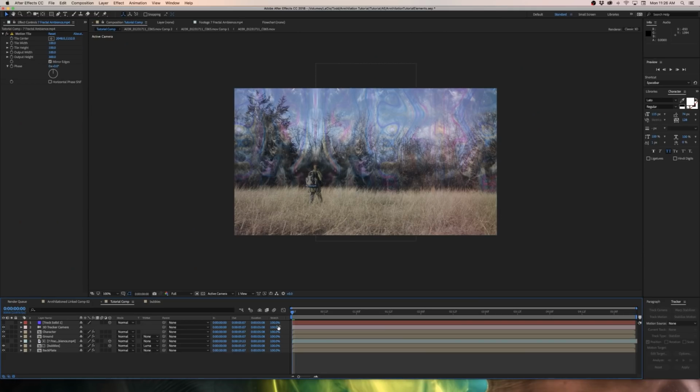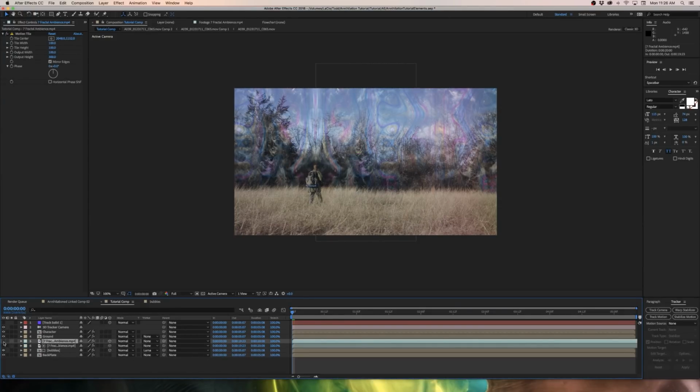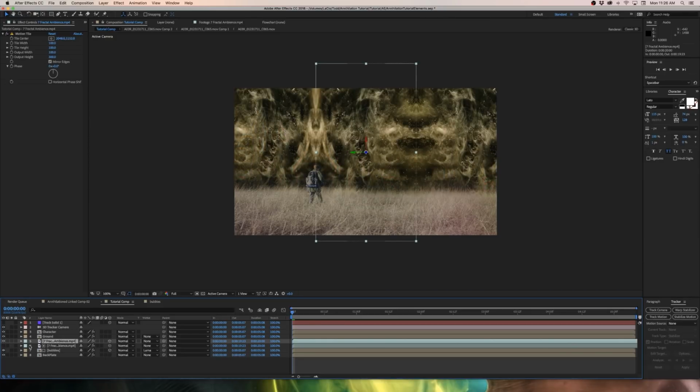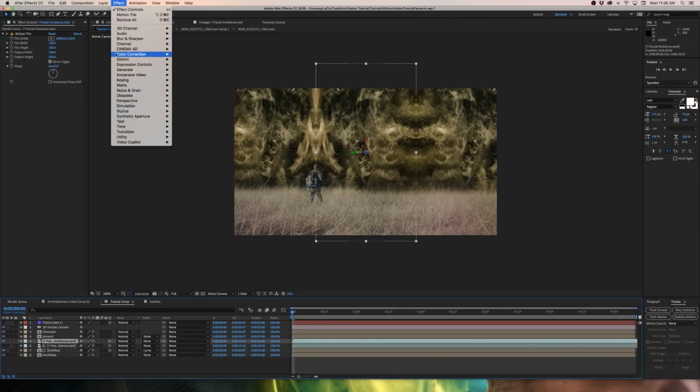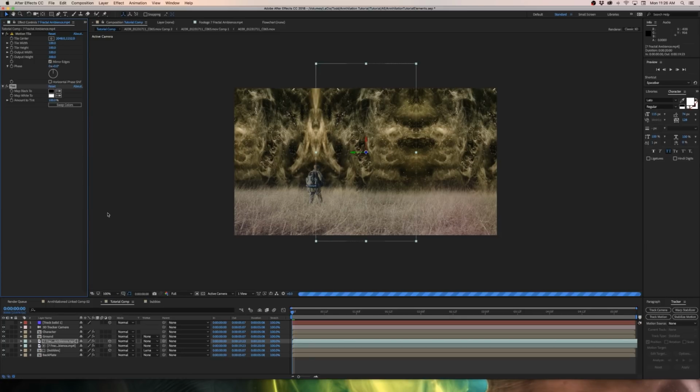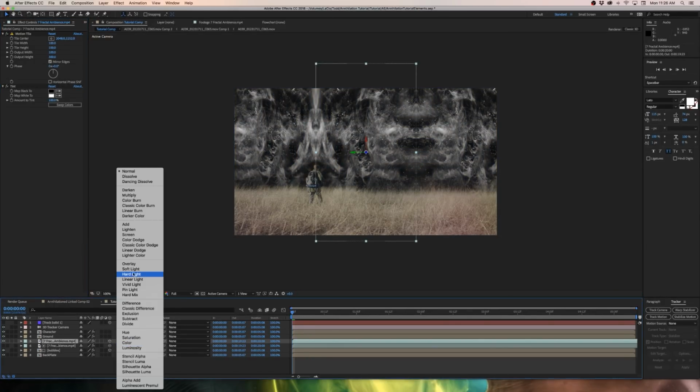Now you could honestly just stop there. It looks kind of cool and subtle, but I'm going to push it a little bit further. I'm going to actually duplicate our fractal ambience layer, and I'm going to turn it on again. And we're going to go to Effect, Color Correction, Tint, and that'll make it black and white. And I'm going to set that to Add.